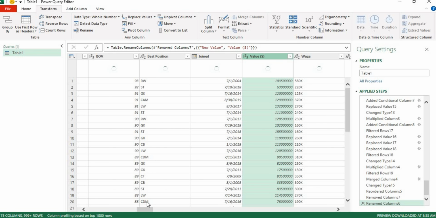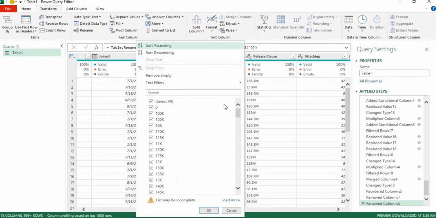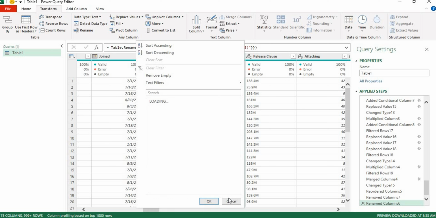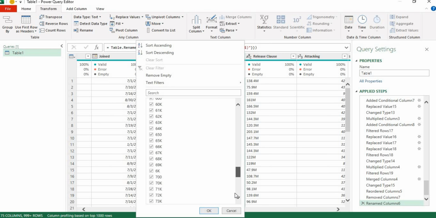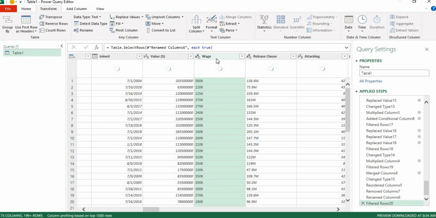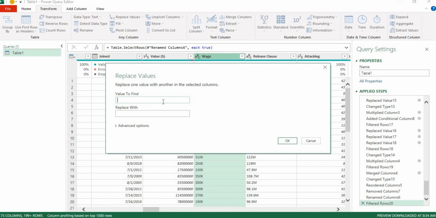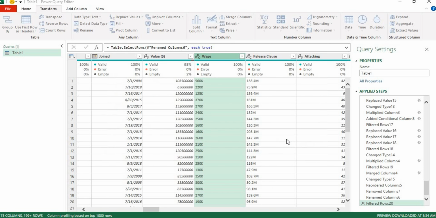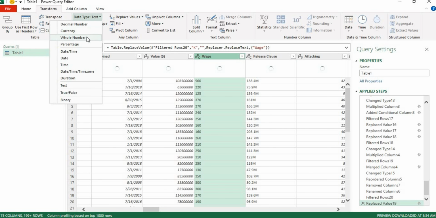Okay, so let's now go on to the wage, which seems like it also has the same data quality issues, but let's confirm. So these ones are in K. All right, let's see the other columns. Let's see if they are all in K or some are in millions. Okay, so if I scroll down, they are all in thousands. So what can I do? I just replace K with nothing. Then I can now convert the data type to numerical data or number.